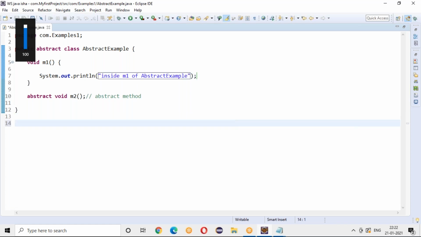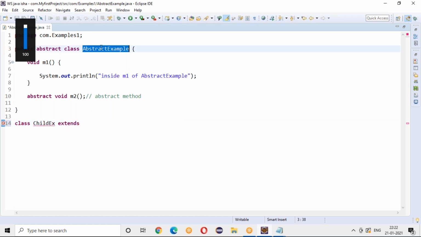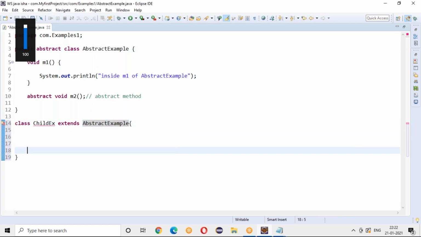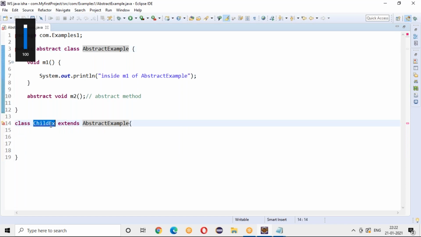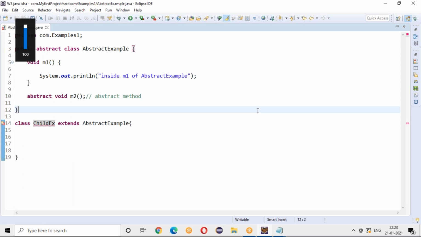So how will I write a child class for the abstract example? As I told you, whenever you want to make a child class, I write a class, say child ex. I'm taking an example of child ex, and if I want to make this a child, what I need to do is extends abstract example. So this is how I make a child and parent relationship. Who is my parent? Abstract example is my parent, and child ex is my child.